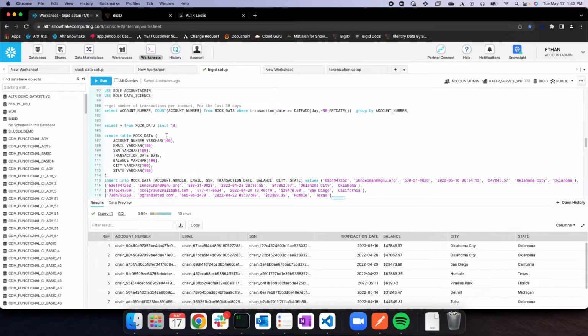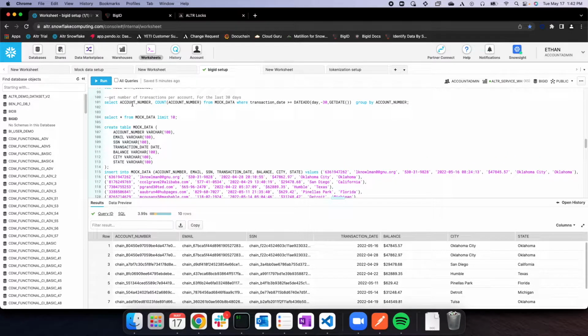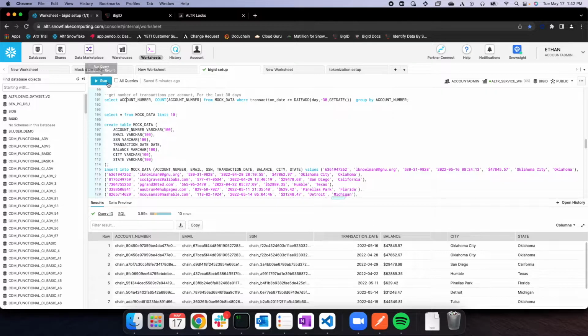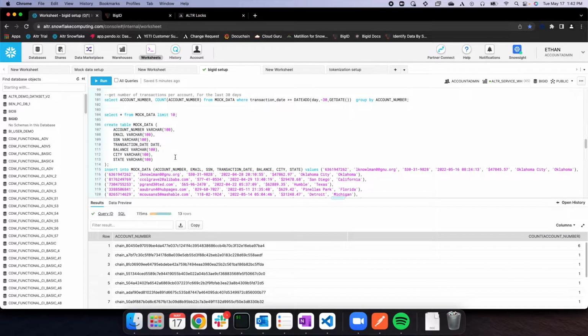This is important because we can still use tokenized data for things like analytics. So for example here, we have a query that will get the number of transactions per account for the last 30 days. So if we go ahead and run this, we can see that for this account here, in the last 30 days, it has had 6 transactions, while the rest of them have had 1. So we can still operate on that tokenized data.